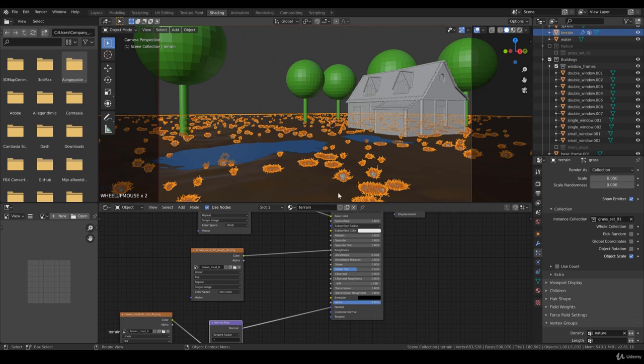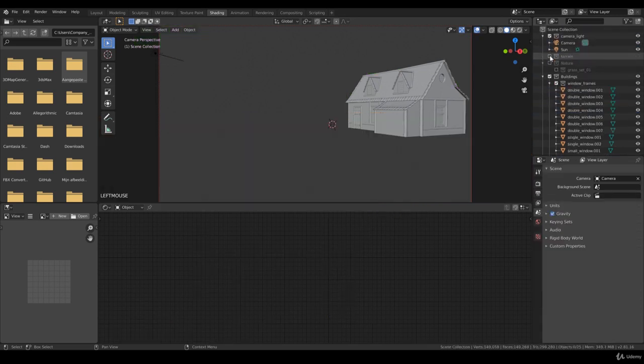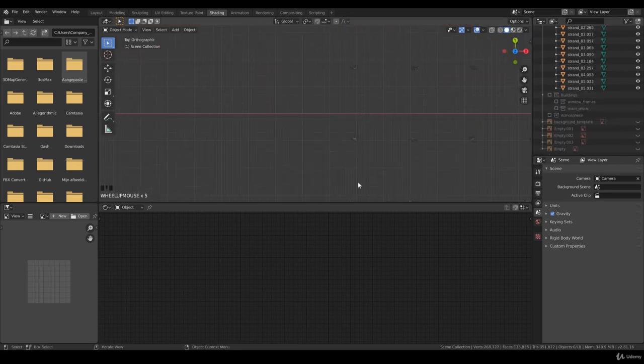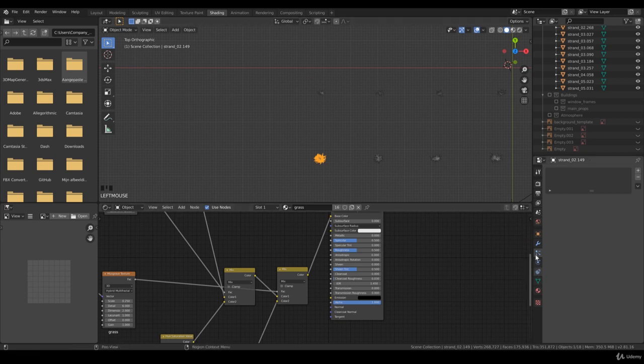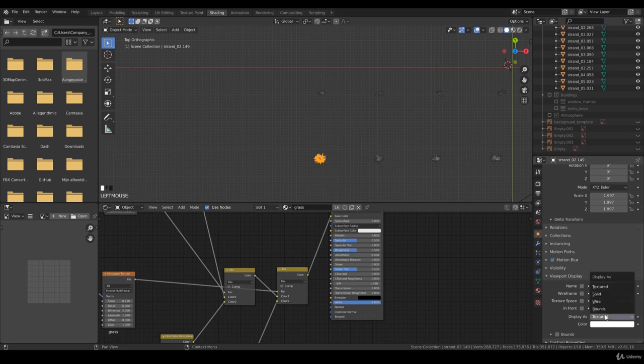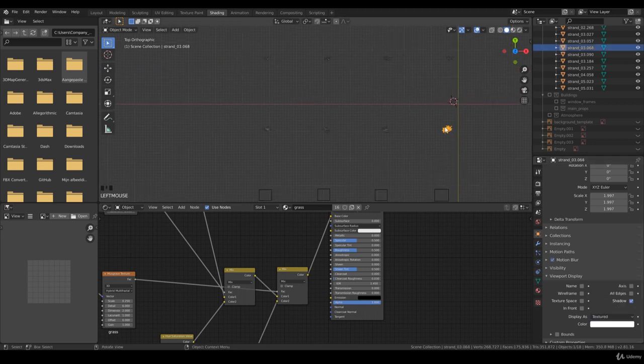Right now, you have all the grass right there, the patches of grass. And what we can do, let's disable the terrain, and we enable the grass set. Let's disable the building as well. What I like to do is we select these grass patches, and we go to the viewport display, and we make this bounds. And so it will only show this sort of a cube, and that will save a lot of performance. So there we go.